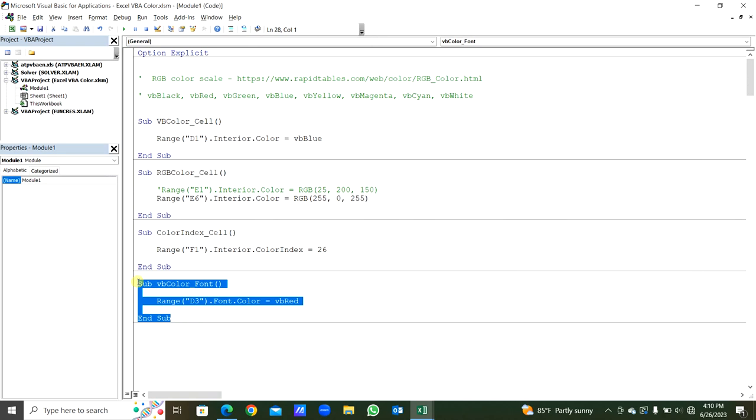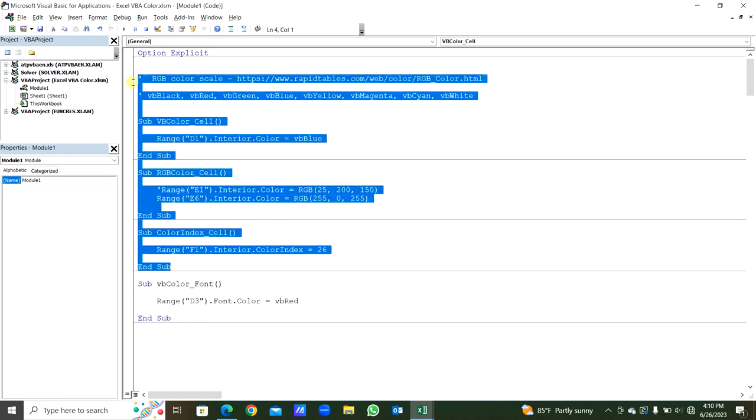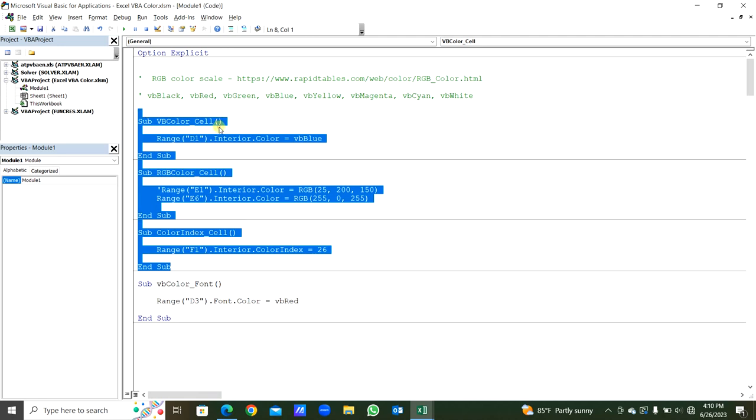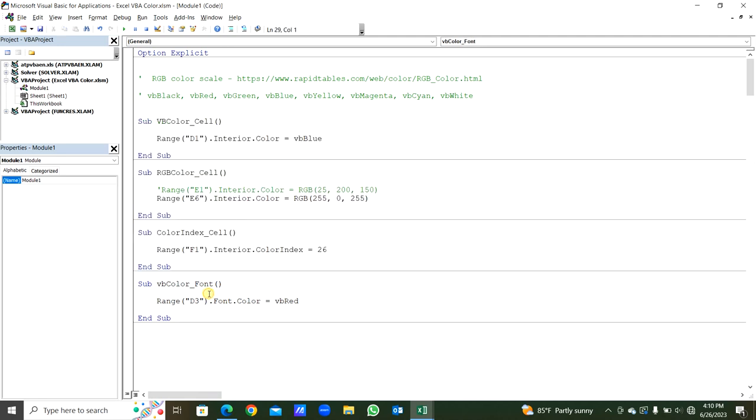Now we will check this one. VB color for the font. In these codings we applied the color in the cell. Here we will apply the color for the font. So in the range D3 dot font dot color we will apply VB red. We will apply the VB color. So this is the range D3.